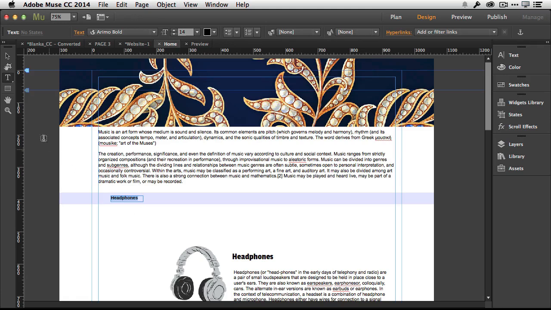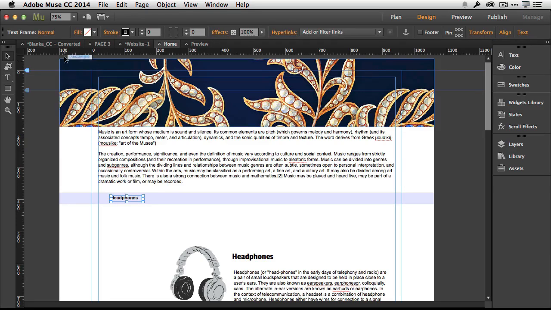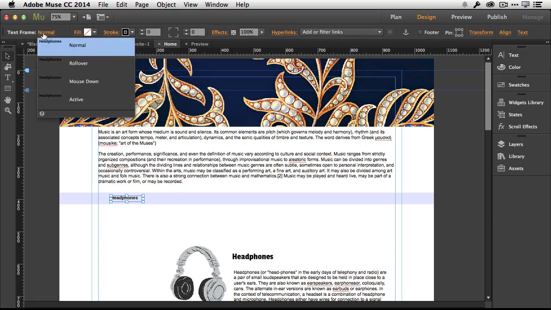I've got the text in place. The next thing I need to do is a couple of things. First of all, if you want that to have a rollover effect as people roll over it, we can add that as well. So let's do that while we're at it. I'm just going to go to the text frame, click normal, because right now that's the normal state where we don't see a rectangle at all.